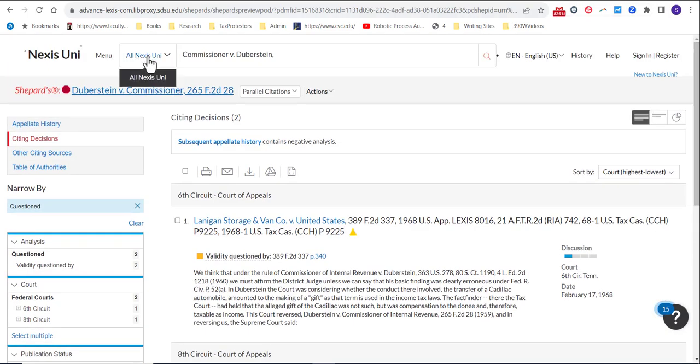But you can see that Nexus Uni has all of the same primary source materials, none of the explanations, none of the topical organization that you see in CCH Answer Connect, but does have all the primary source materials. And it's just the search engine isn't quite as powerful.